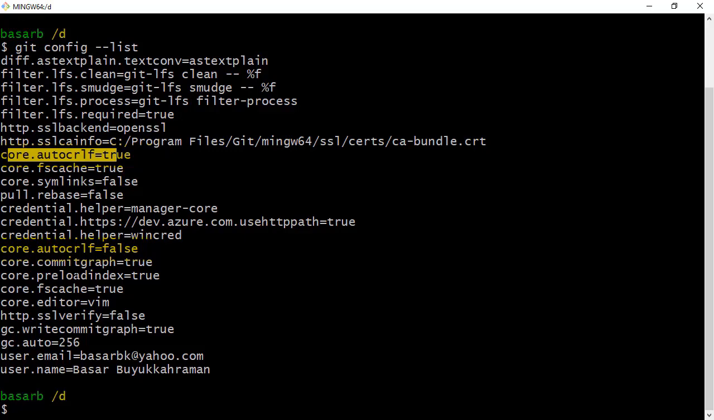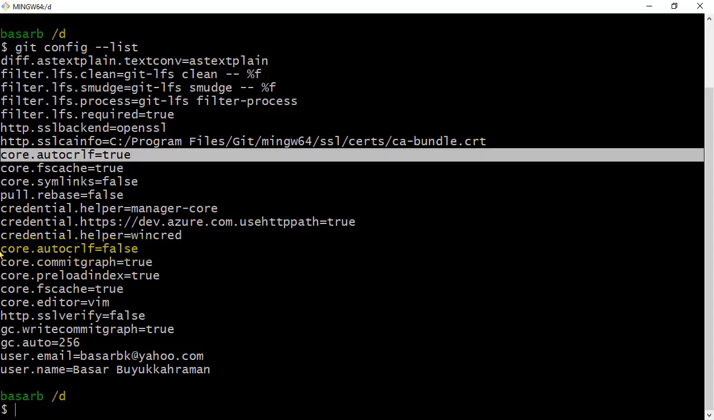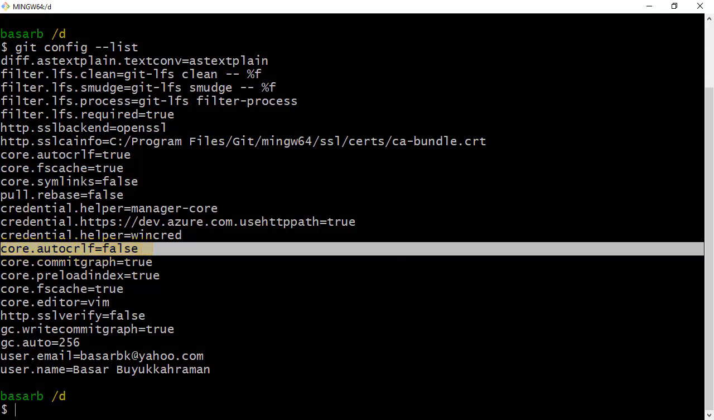We have it right here, and we also have it right here. The same configuration key can be listed in this list because the source of this configuration is different. So it is gathering the configurations from the system and the global, and if it exists, it's getting the configuration from local. And in this overlapping configurations, Git is using the last value. So for this one, the autocrlf configuration is applied as false.